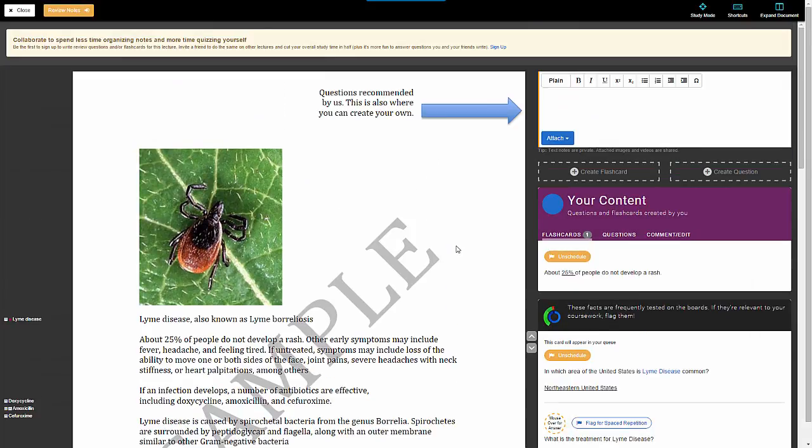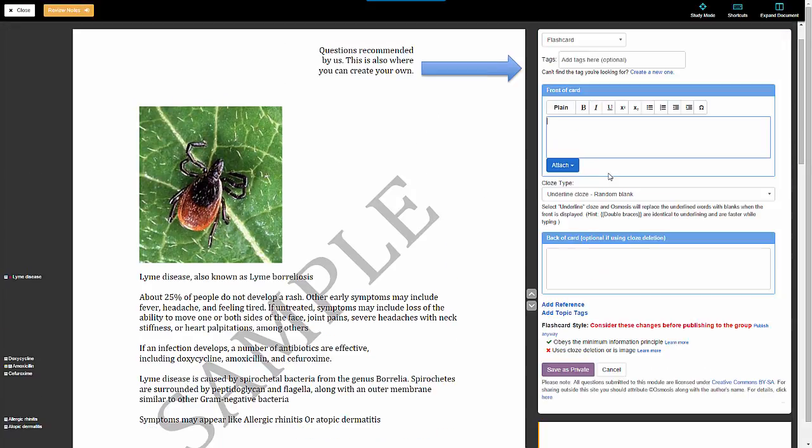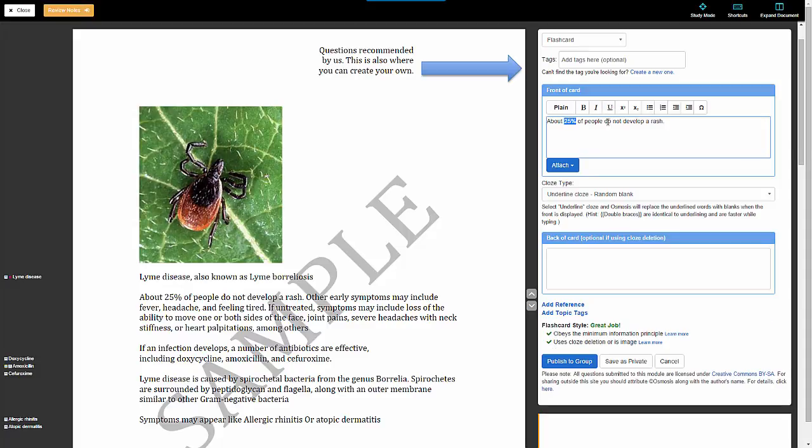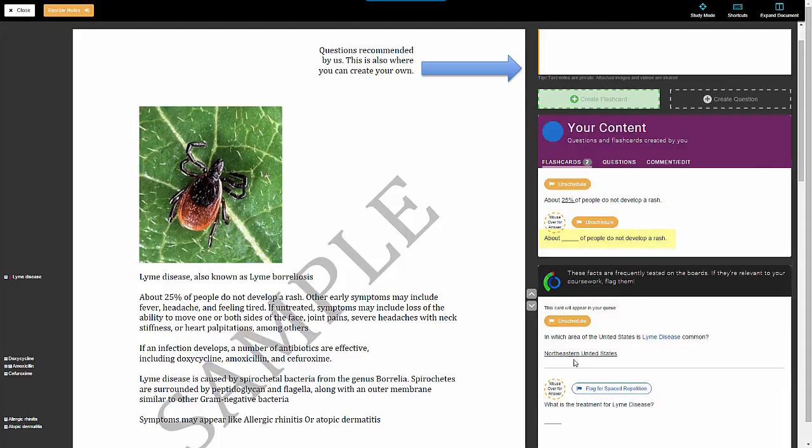If you want to create a question, let's try and make a flashcard. This is really easy for those of you who used to use Anki, where you can make these closed flashcards. So let's try this as an example. Just cut and paste it. Now I want to remember 25%, so I just underline that part. And we're done. Publish to group. My question has been made. Oh, I made one up here already. Anyway, that's how you make a flashcard.